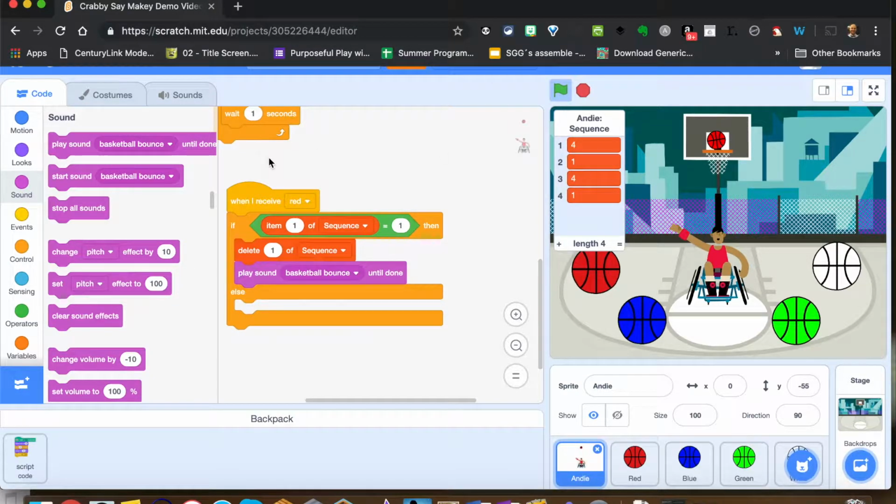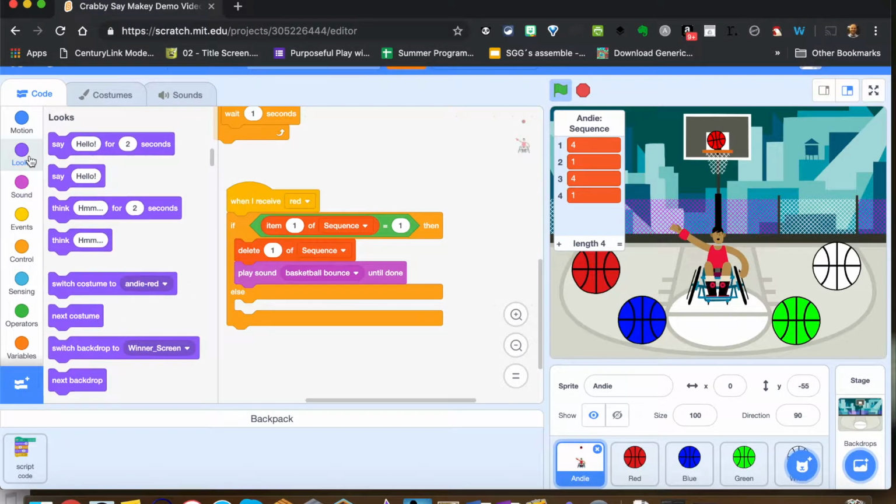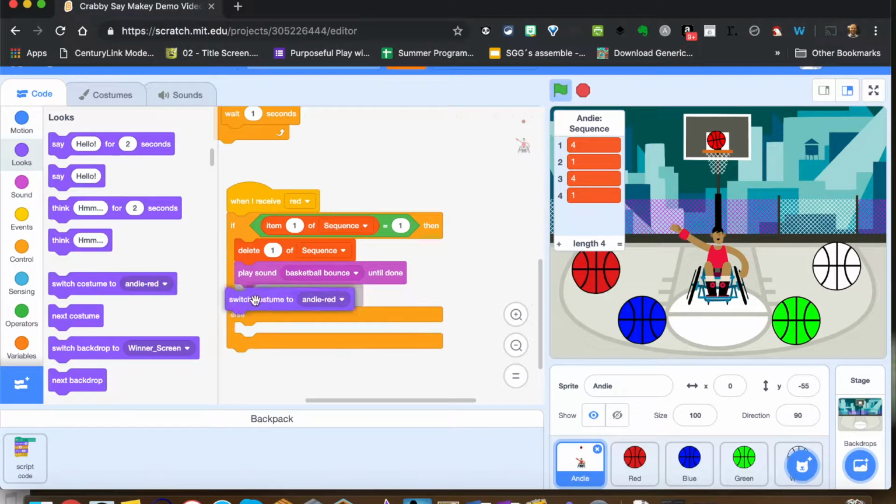And so what we're going to do then, because we're already in Andy's element here, we're going to switch the costume to red. Now, so we don't have to write a whole bunch of code over and over again in this else, we're going to do something that maybe you haven't seen before, and we're going to actually create our own block called game over. So what we can do is if we push a button now, if this is not equal, then it's going to come down here and it's going to kick us out and say the game is over.